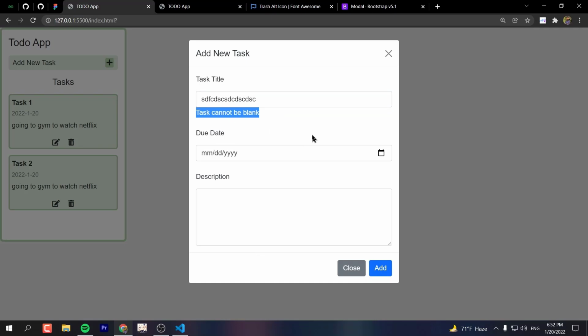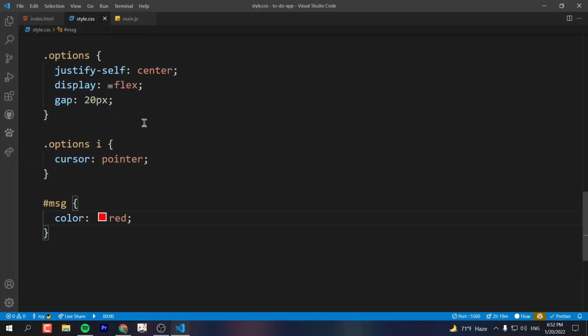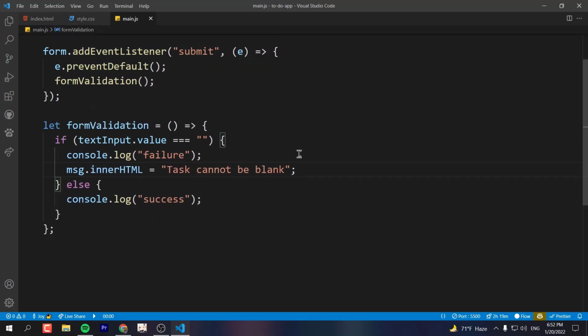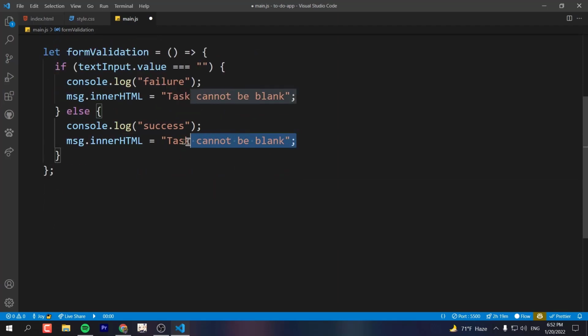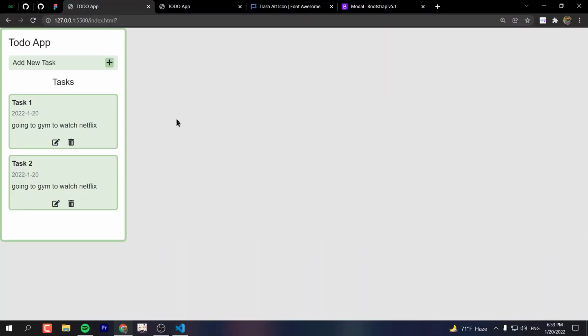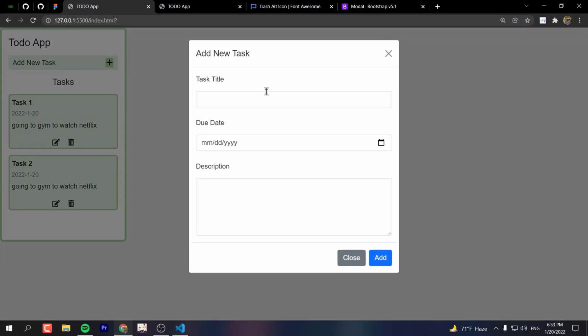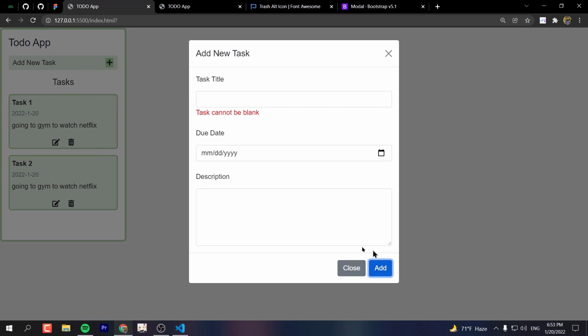The text is not going away, but I want it to be clear. How to do it? Look at this. Just copy paste the same thing. Do you see this one? Just copy paste the same thing on the else as well, but this time what you're gonna do is you're gonna just make it blank like this. There you go. Save it. Let's look at the result. Here we go. Click the plus, don't write anything, just click the add. Look at that, task cannot be blank.